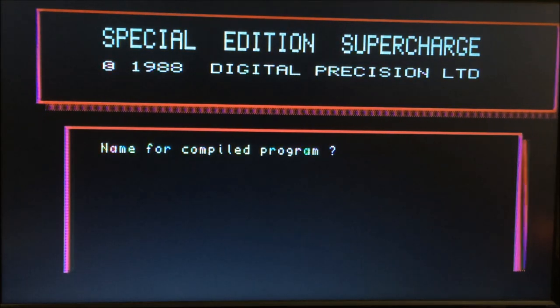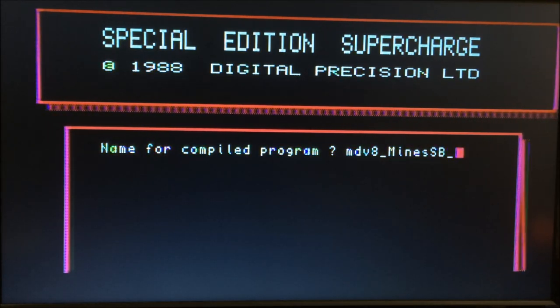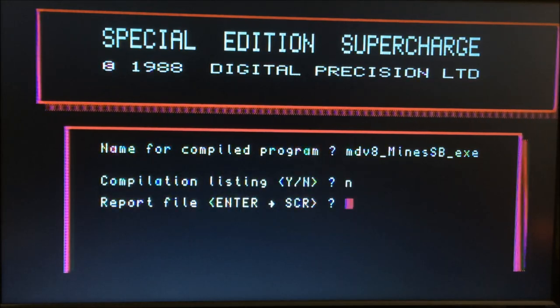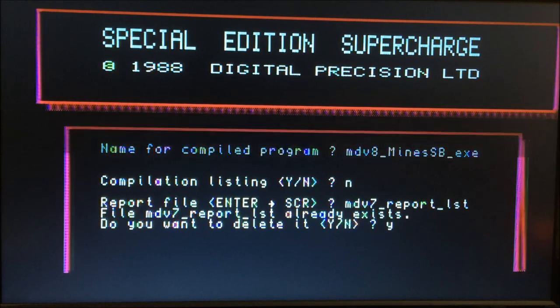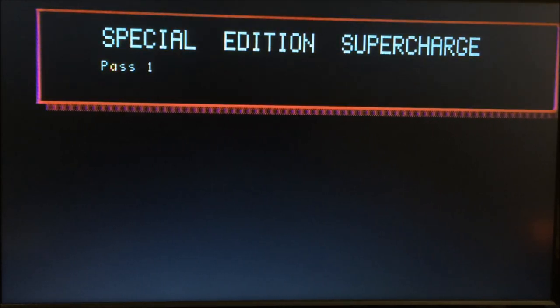MDV8 minus SBEXE. And no, I don't want a listing. And MDV7 report list. And override it. And here it goes.